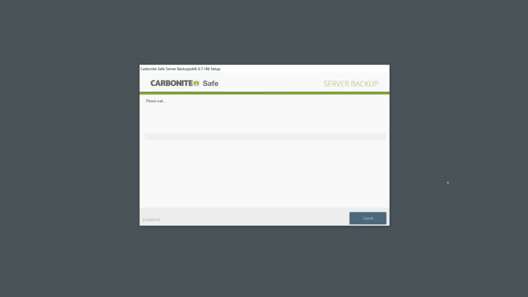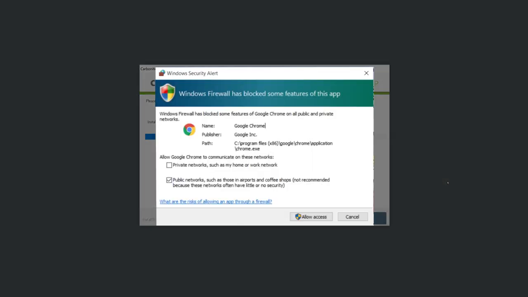You may have to allow certain components access through your firewall, like this prompt here. This is normal and allows the software to function properly. If you see a prompt like this, allow access.